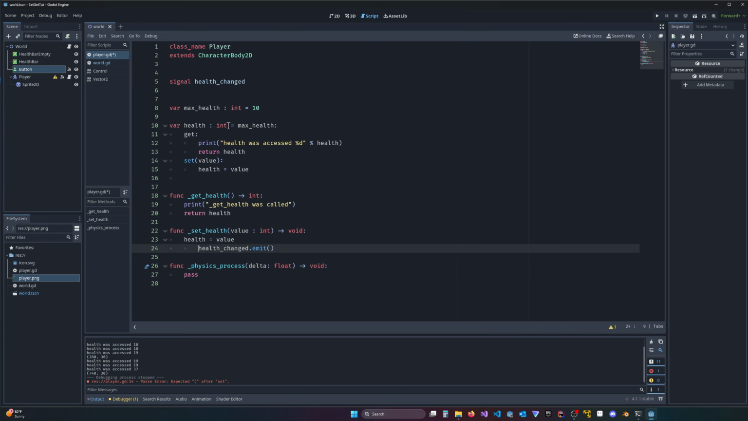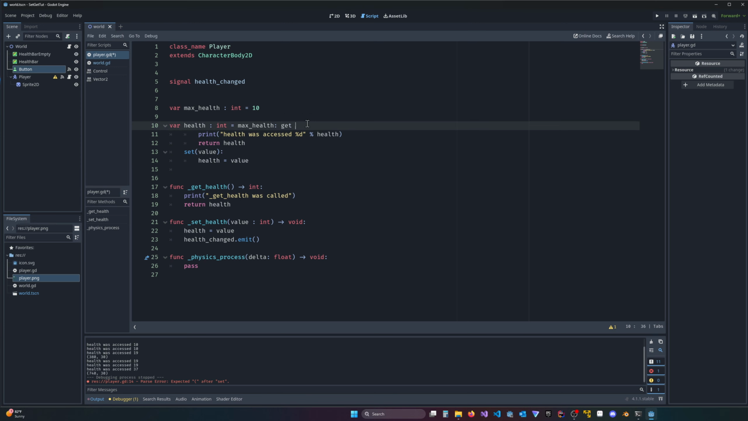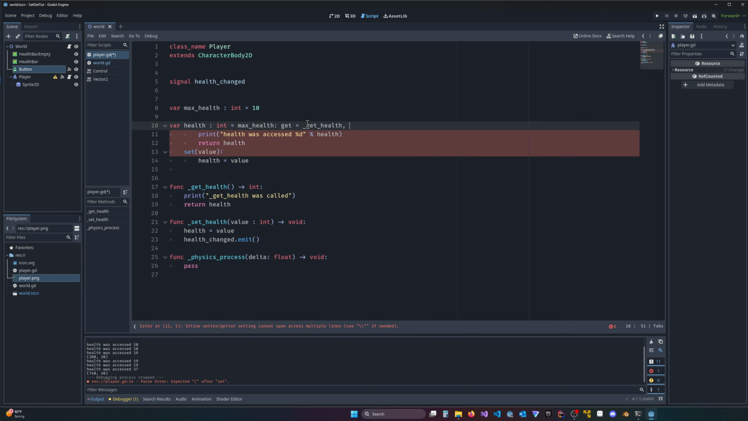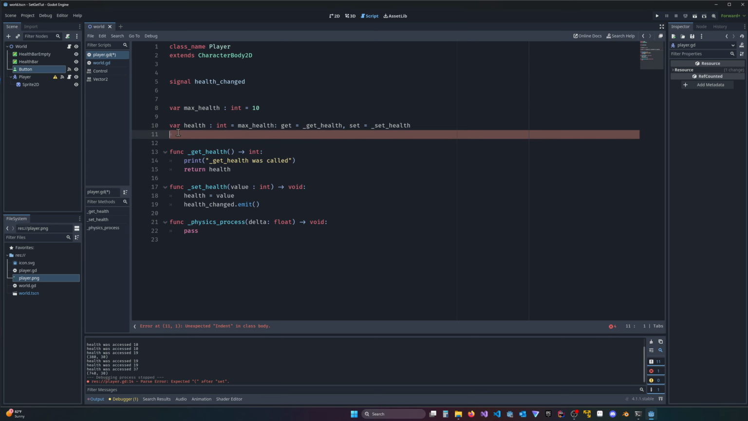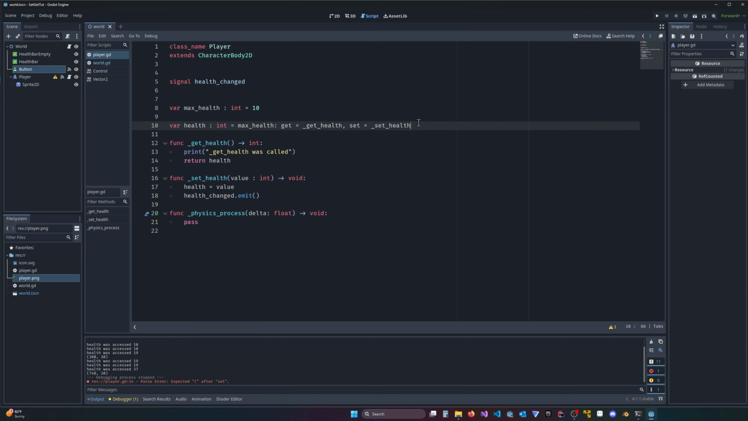Now, in order to do this the method way, we have these two methods, and instead of using get colon, we change the syntax a little bit, and we say get equals the name of the function, get health, and then you do a comma instead of putting a new line and a colon, and then you can do set equals set health. And remember, it's not set health parentheses, it's set health, because it's the function that's being called, not anything else. And of course, this code no longer makes sense. So let's just delete that. And now it shouldn't complain. Okay, good.